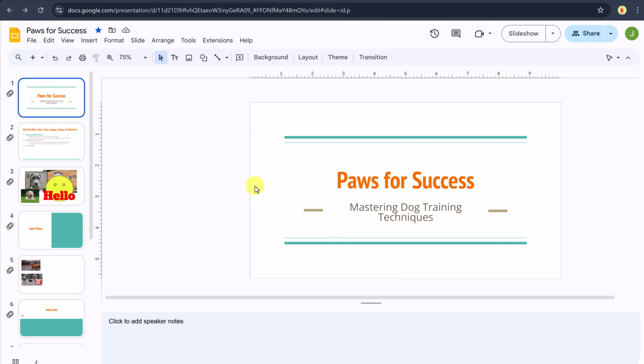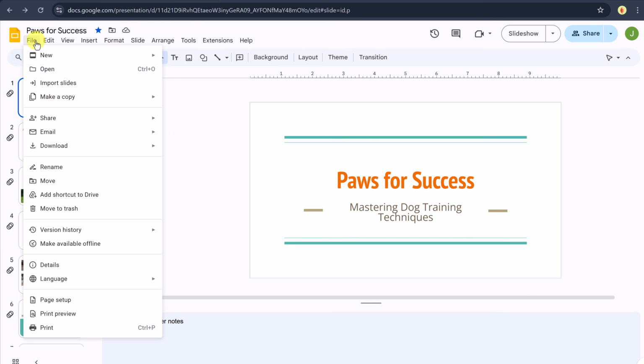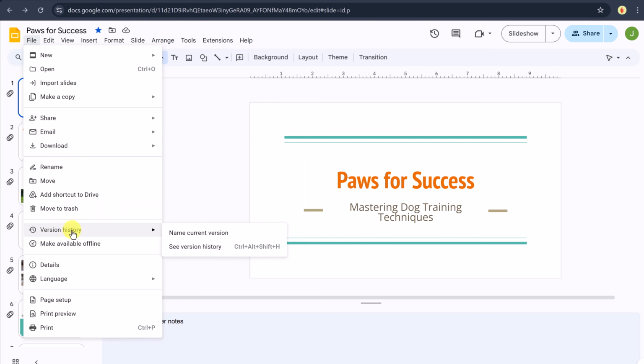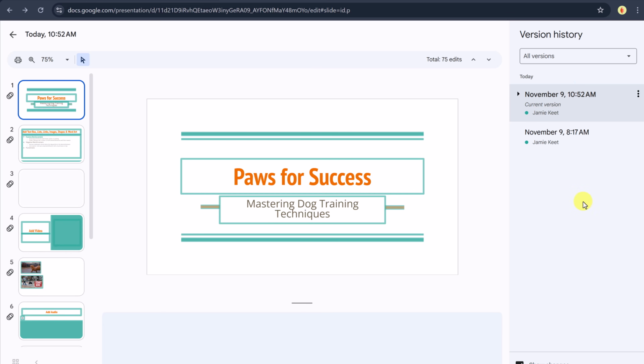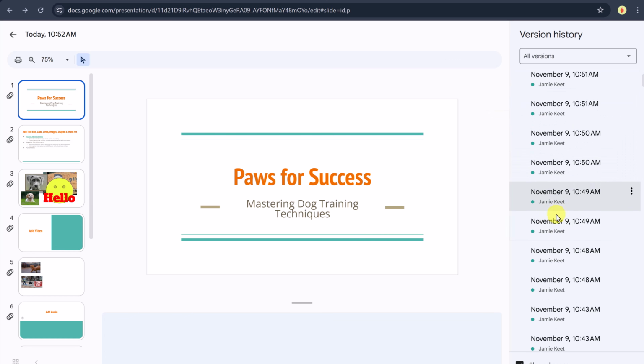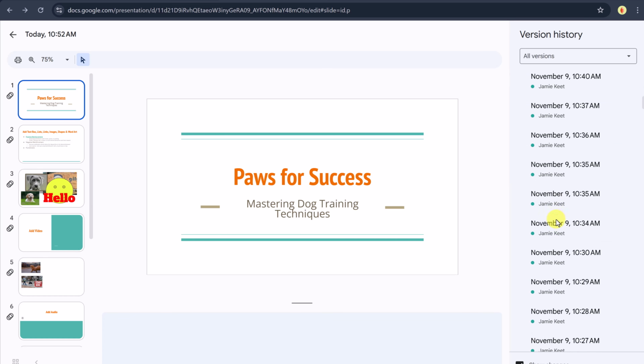Another feature is the revision history. So you can go back in time to see, this is good, especially if you're working with other people. If I go to version history and go see version history, it will show me all the different changes made. In this case, it's just me, but if multiple people are working on it, you can see who did what. So if I expand any of these here, it will show me the specific changes made at any time.